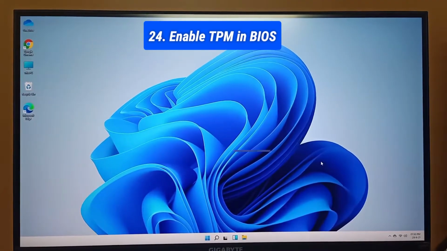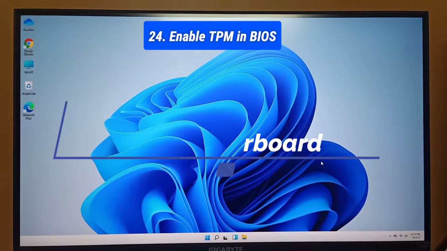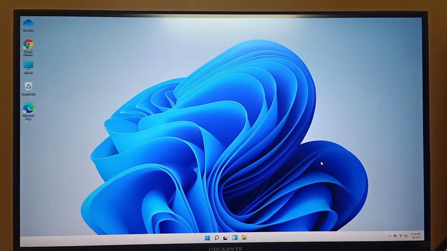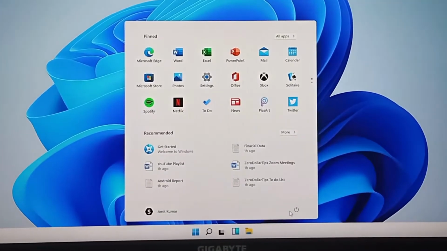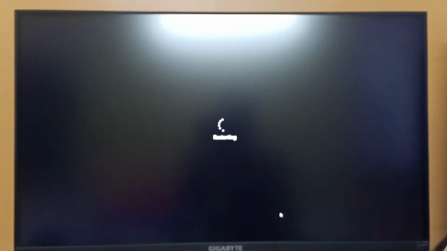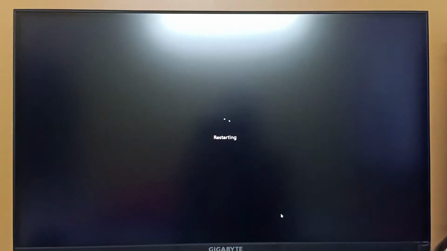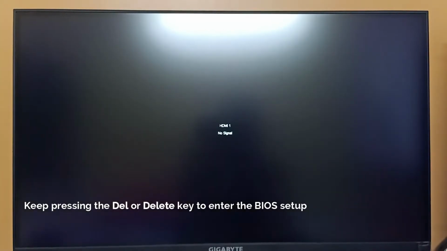Today I'm going to show you how to enable TPM if you have MSI motherboard. Okay, so let's do it. First of all, go to the start menu here and click on the power button and then select restart. Okay, so now your system is restarting. Now you have to press del button to go to the BIOS section. Keep pressing the del button until you enter the BIOS.